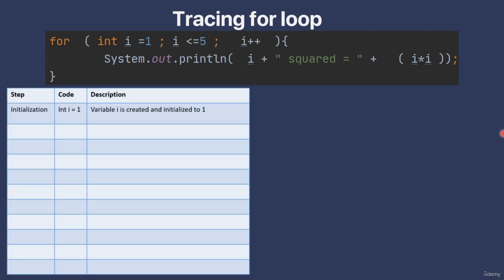In this example, when we create this loop and hit run, the first thing that happens is the initialization. So the first step is initialization. At this moment, the code int I equal to 1 is the first creation and initialization step. The variable I is created and initialized to 1. This is the beginning of the loop.